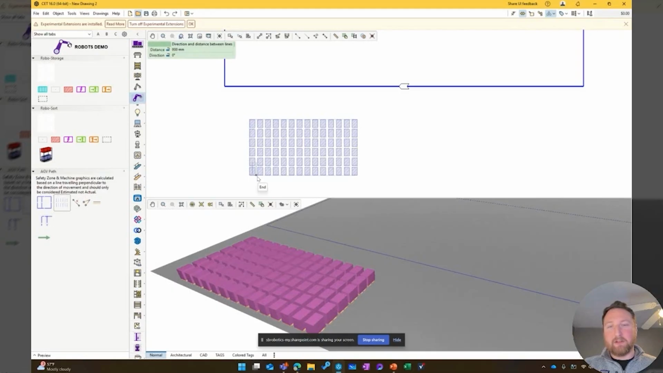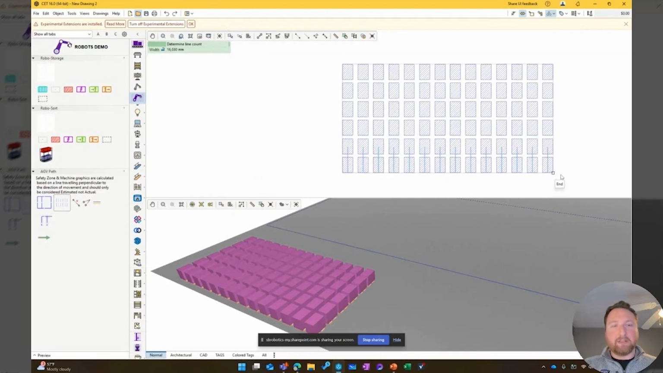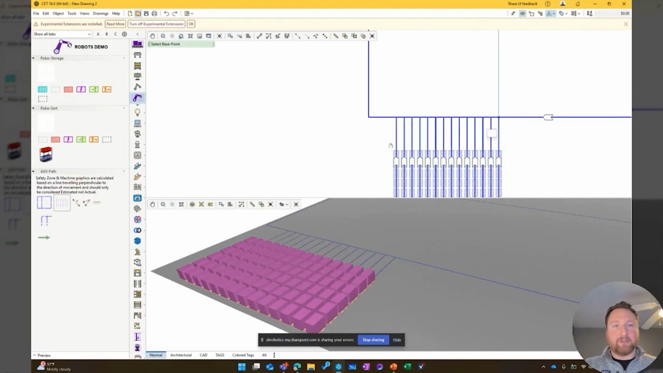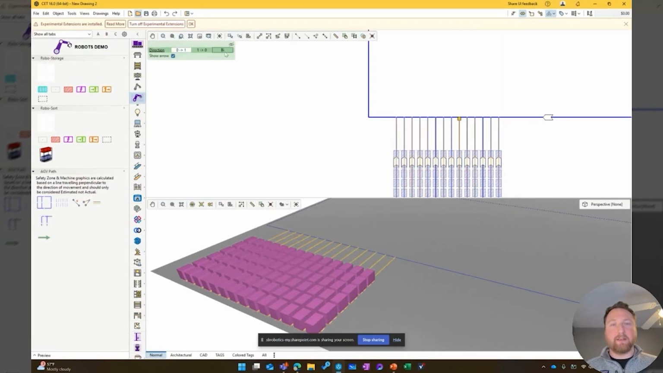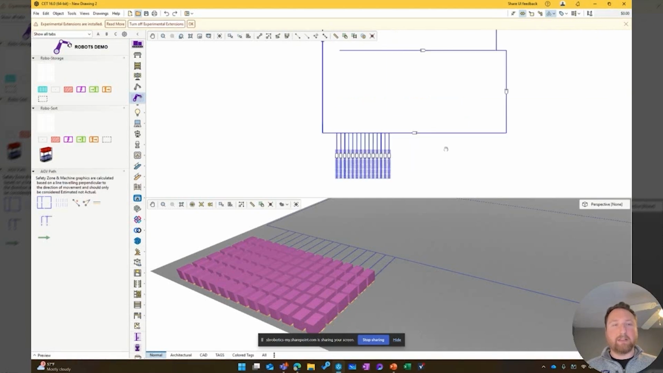Start with middle here. It's asking for basically dimensions to build out the rest of this flow. So you can pick another middle point, copy these across, extend them up to the rest of the line, and then select all of them and make them bi-directional. So a vehicle would come in, pick from that row, come out, head on its way.